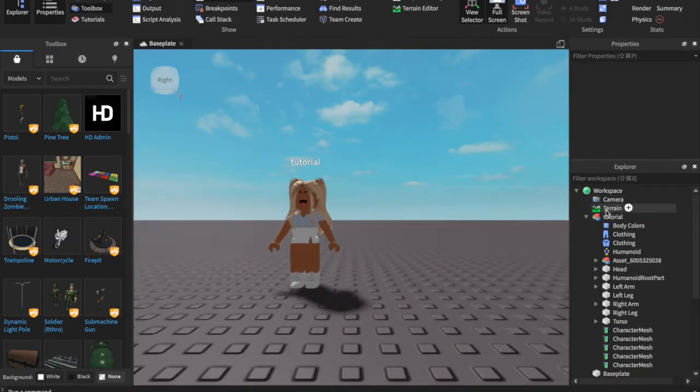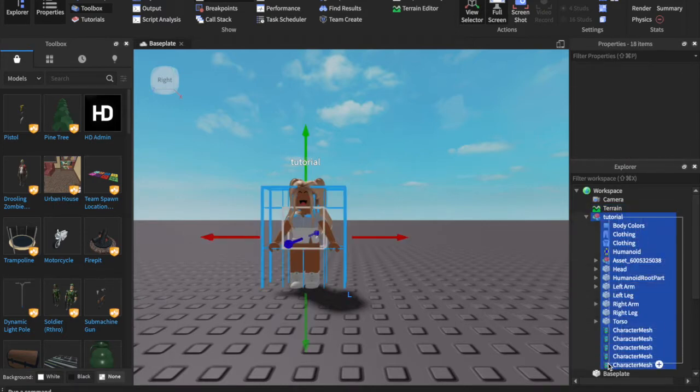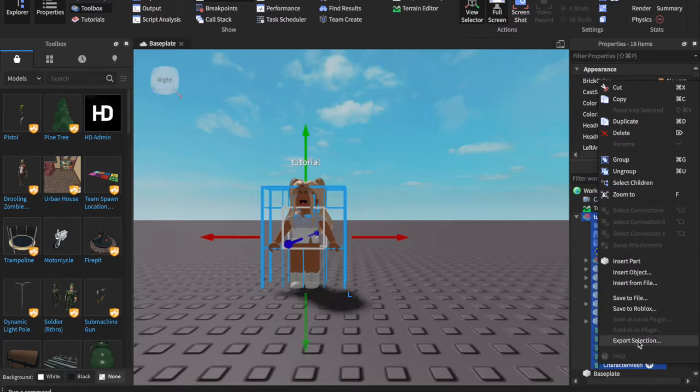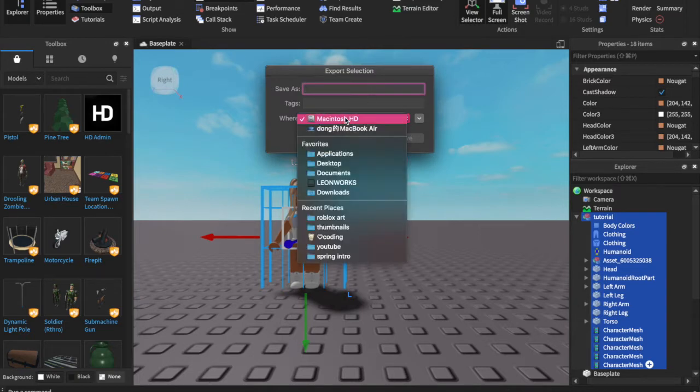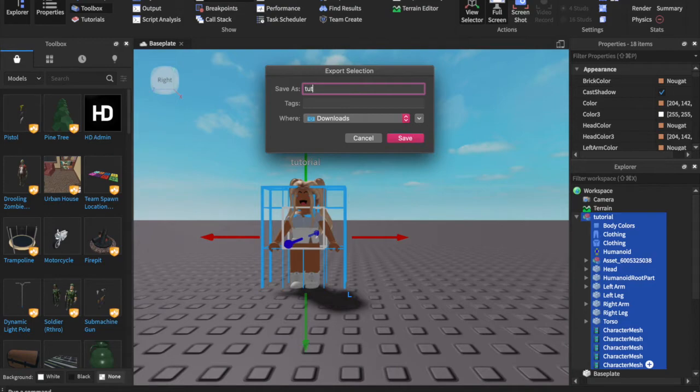On the right hand side, you will see the model's name. If it hasn't been opened, click the little arrow beside it and open it. Select all of its body parts and right click, and then click Export Selection. And then you can name your model and select where you want your model to be saved.